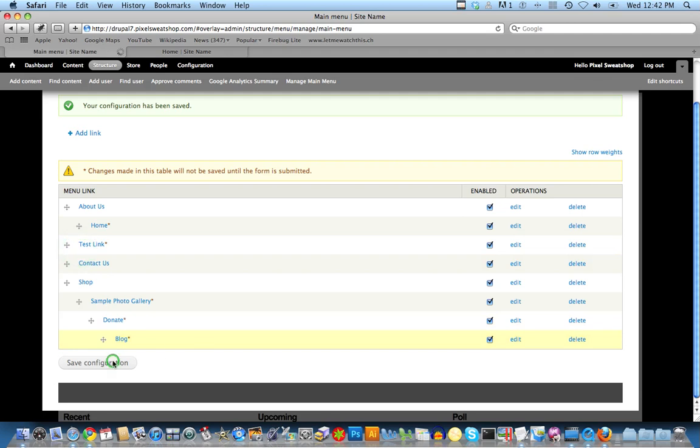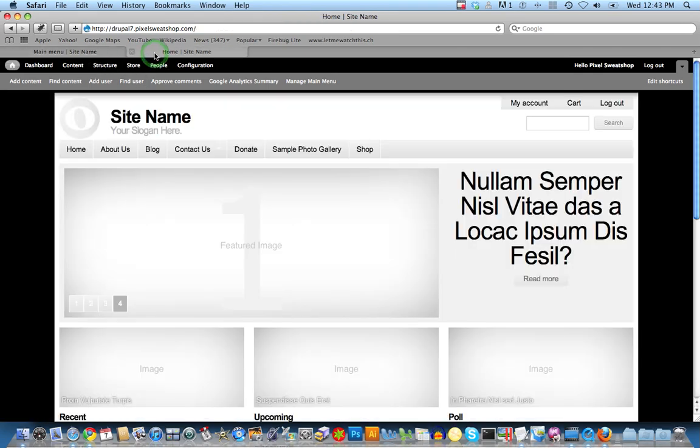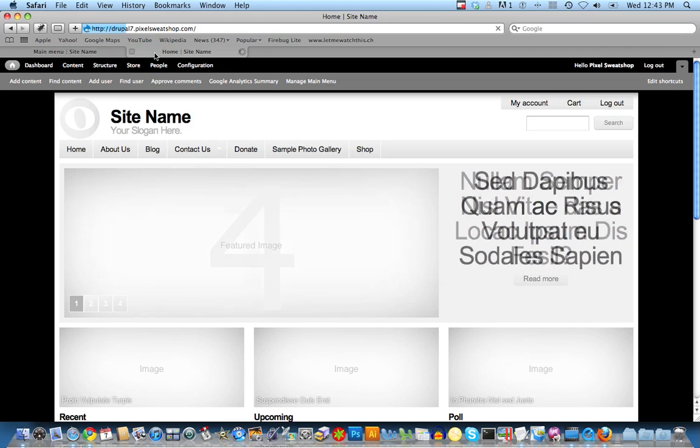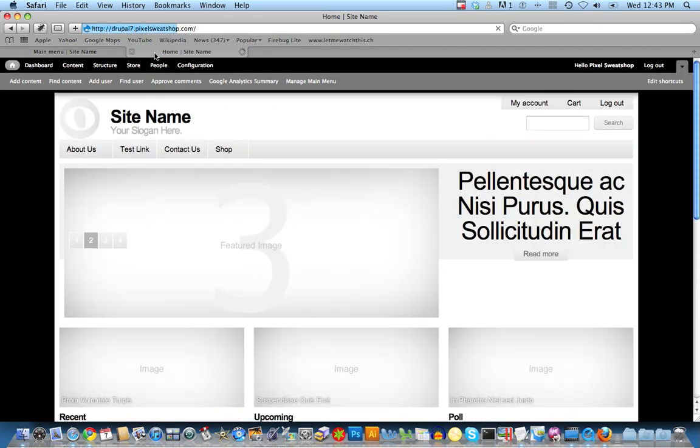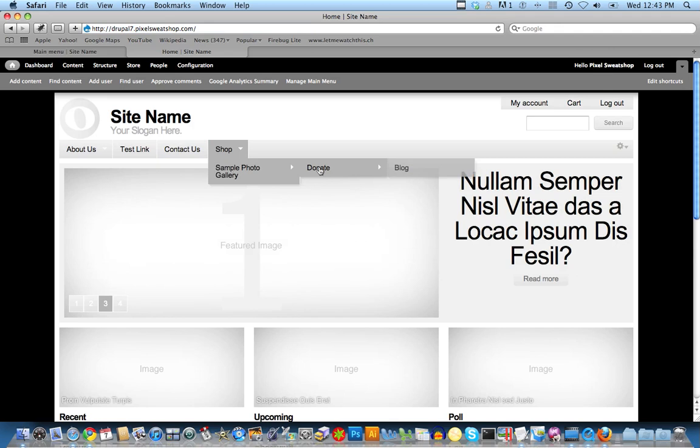And clicking Save, we can then see all our changes pushed live right away. So let's go back to our main menu and see how much that changes it. And you can see everything about us, it's all moving around. There's the shop, sample photo gallery, donate, blog, everything, 12 deep.